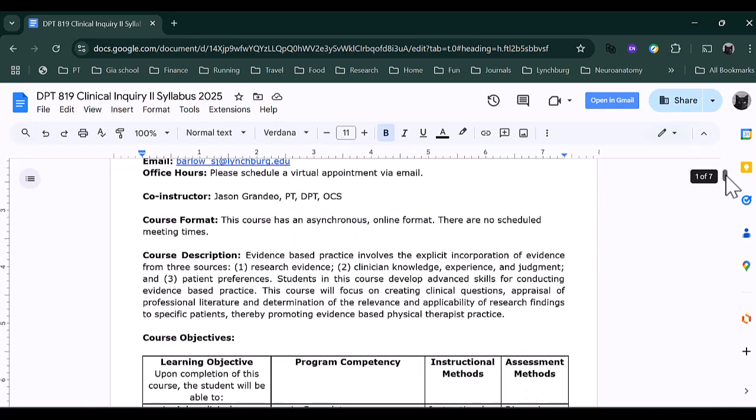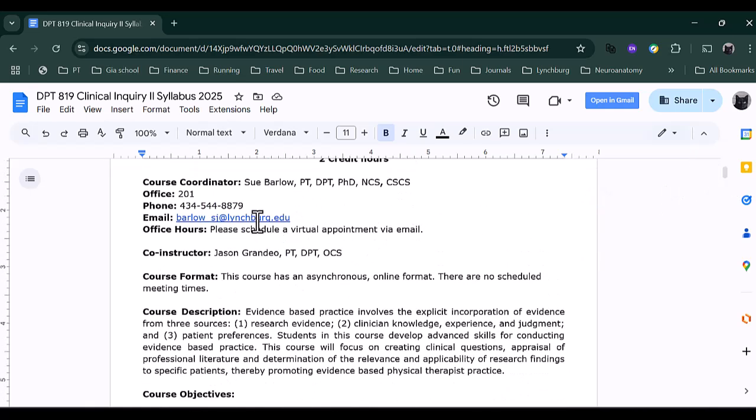Okay, here's more contact information, email. If you want office hours, I'm happy to talk with you virtually anytime you are free. Okay, other things that are important to know. The course format. This is asynchronous, completely online. There are no scheduled meeting times unless you want to schedule an appointment with me.